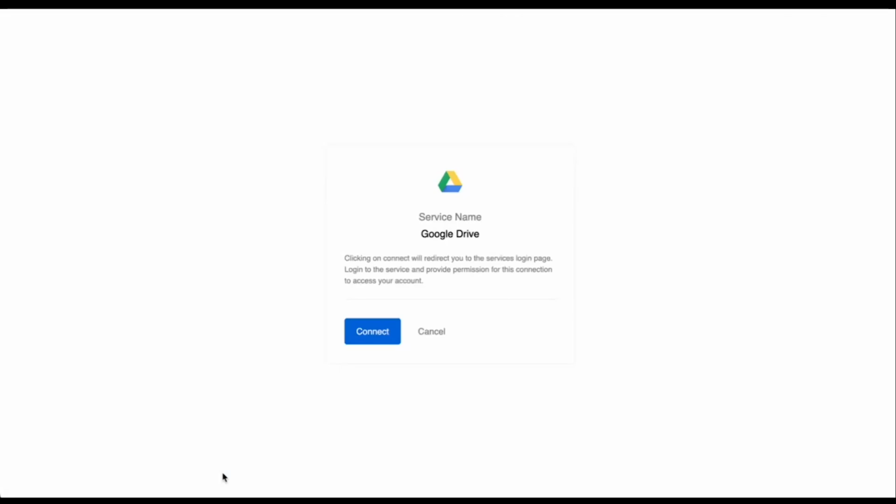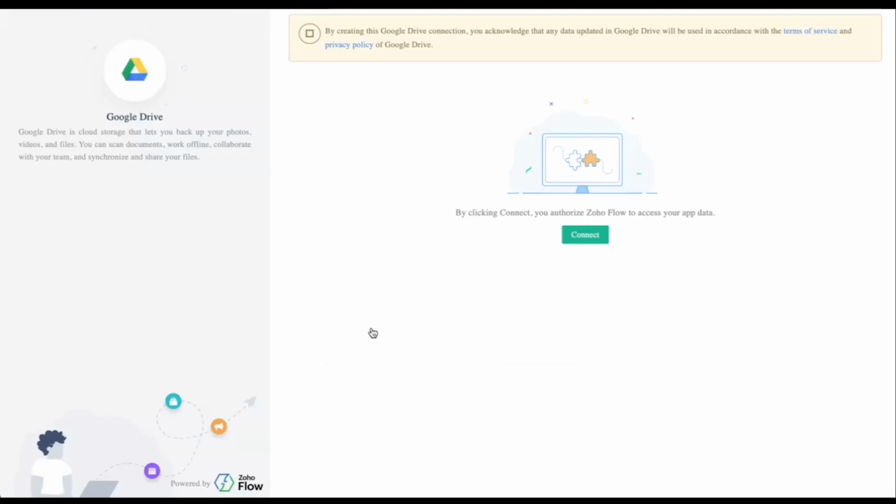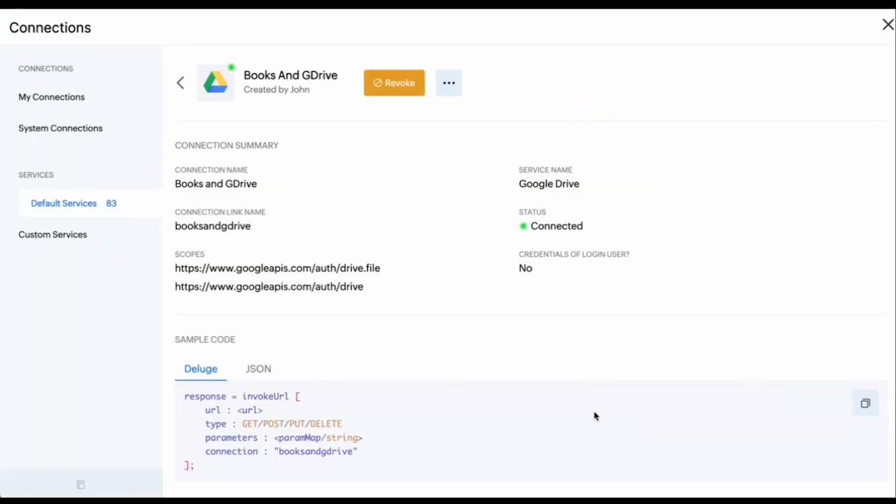So now the platform is confirming if we want to connect with the service Google Drive. Once we click on connect, the authentication is being handled in the backend. And once we click on connect again, if you are building an extension between Books and Google Drive, you can directly go ahead and use this particular connection.